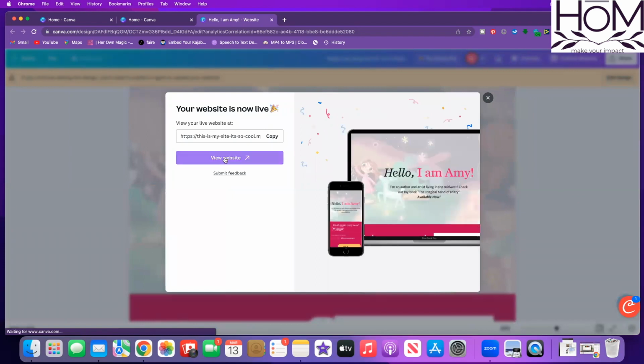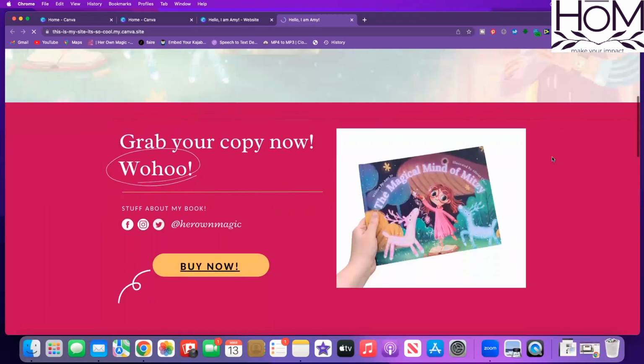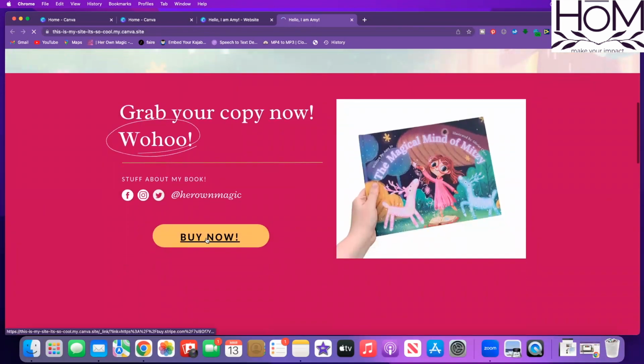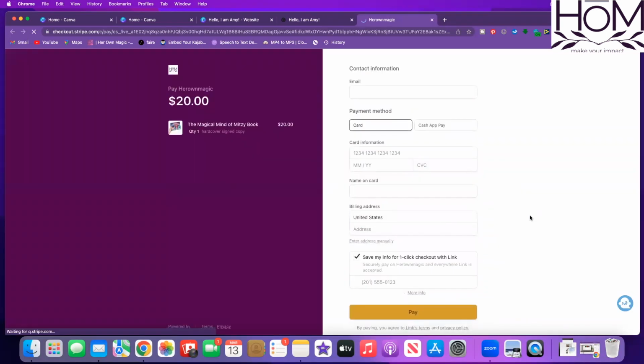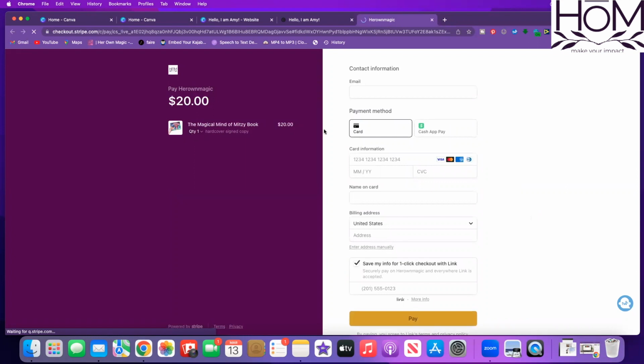We're going to say view website. Look how cute this is. Yay. We're going to say view website. It's going to open up, and then this is our new website. We're going to say check out this. So when we say buy now, again, it's going to open up that Stripe. So there it is. So you can pay me $20, type in all of this information.